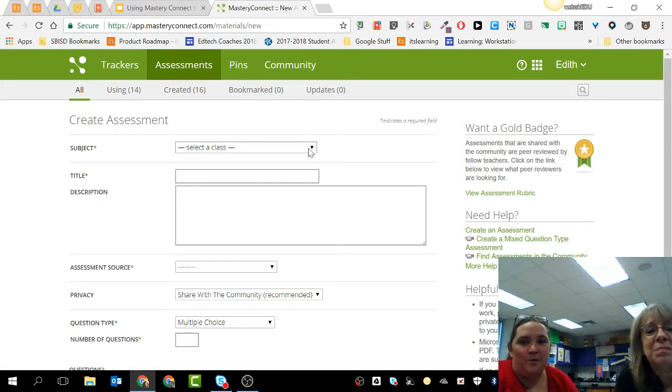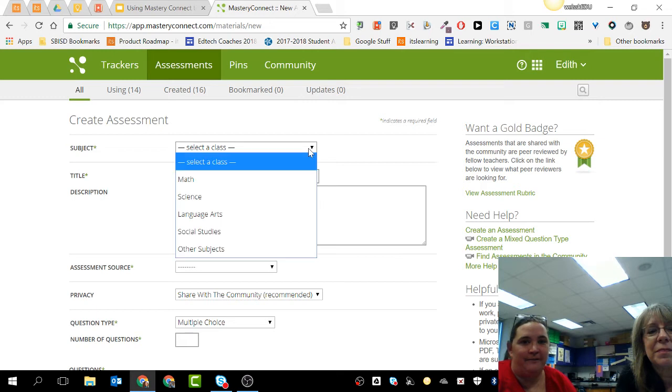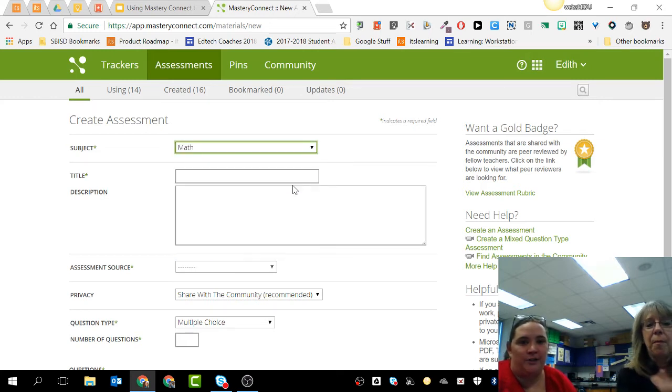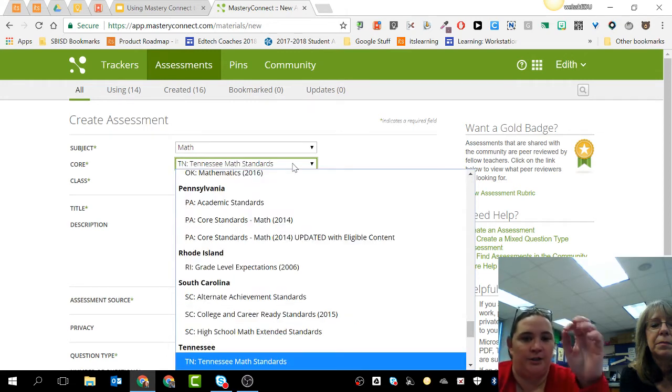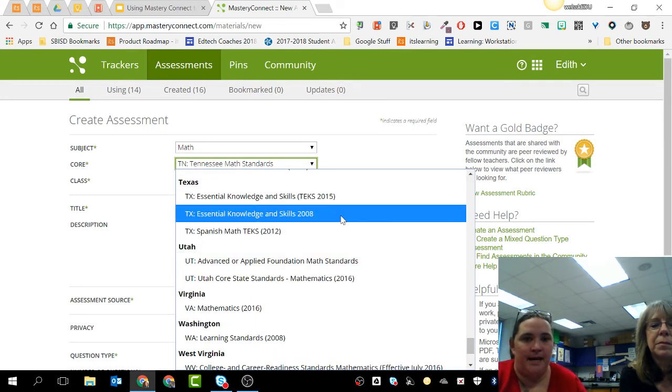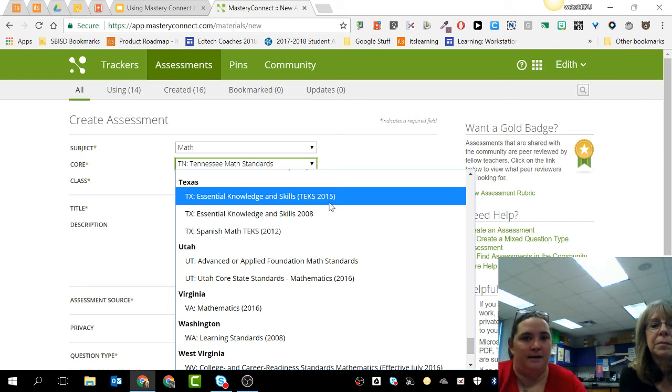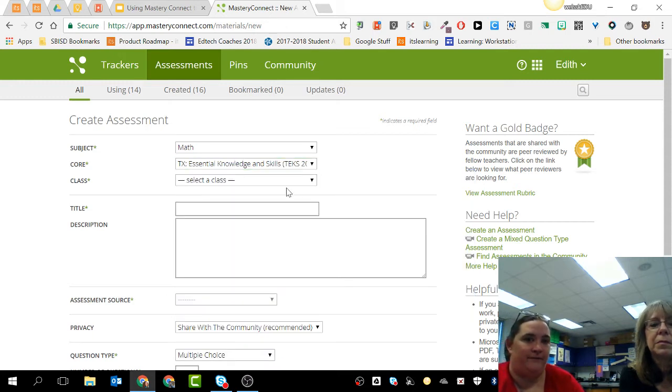So we all know that life is hard and we all have really busy lives. And so, again, it's great if we can make things super easy on ourselves. When you're creating an assessment, it will automatically default to Common Core. So what you need to do is go in and choose Texas and the TEKS that are the latest TEKS for that subject. So for us, math was changed in 2015.